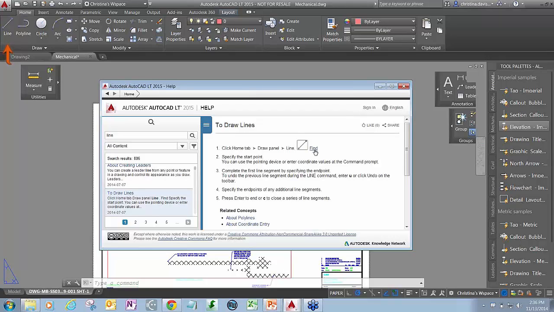If it's on a ribbon or a panel that is not currently showing, a little message will pop up and say this is on the annotate panel, so that you know at least which panel to go to, and then you can do find to get the arrow for the exact location. So that's a nice little reminder too.